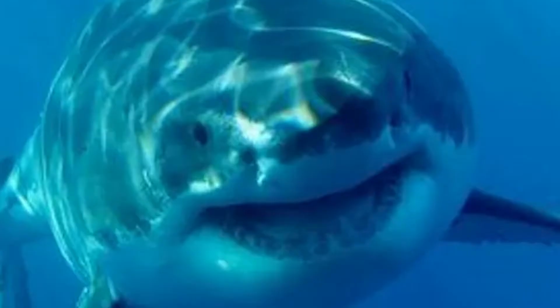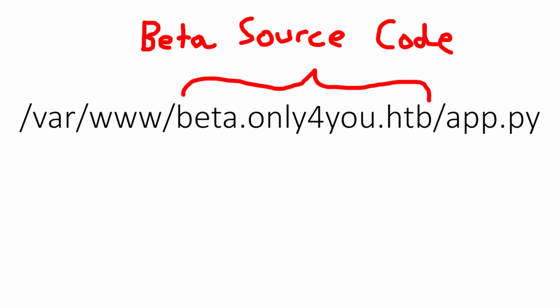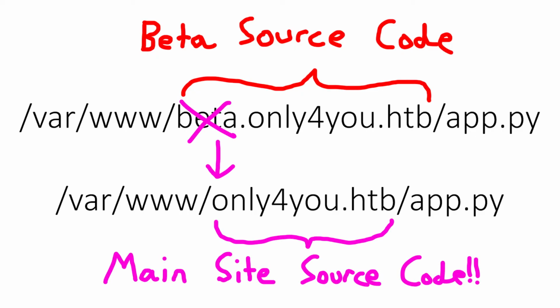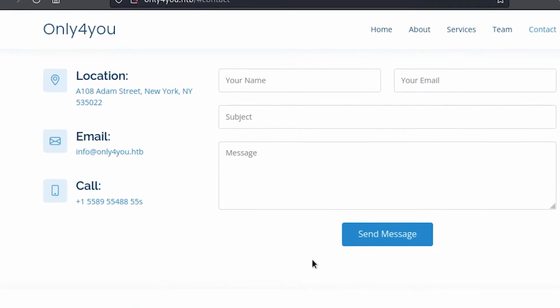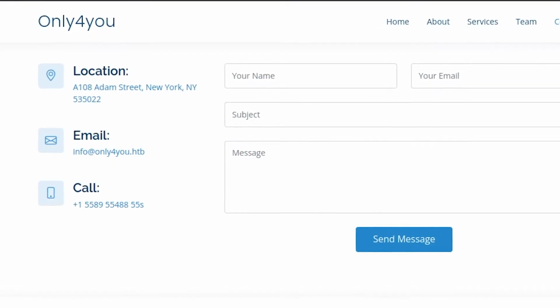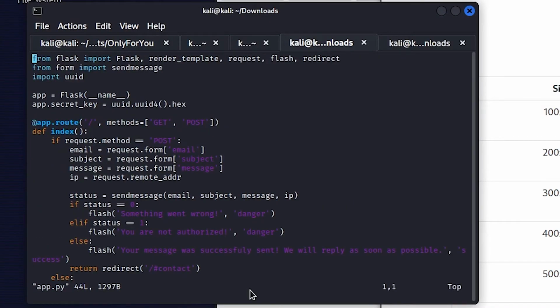But then, I got an idea. If I could get the source code for the beta site this way, I should also be able to get the source code for the main site. And if I could get the source code for the main site, then I could find out what was up with that lethargic contact form from earlier. And as it turns out, I was able to get the source code.